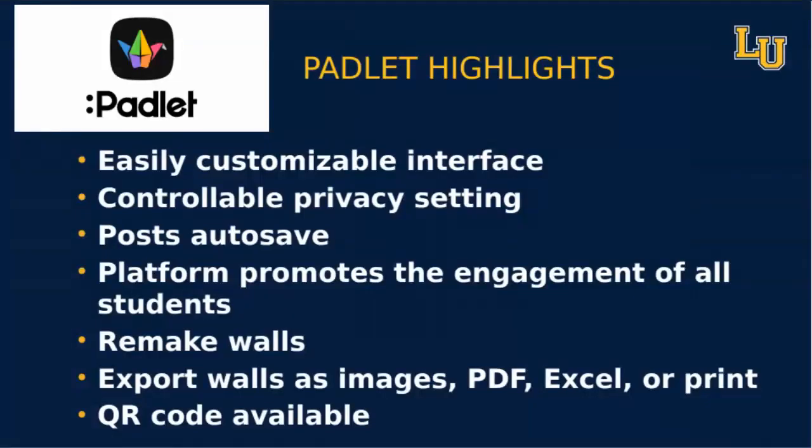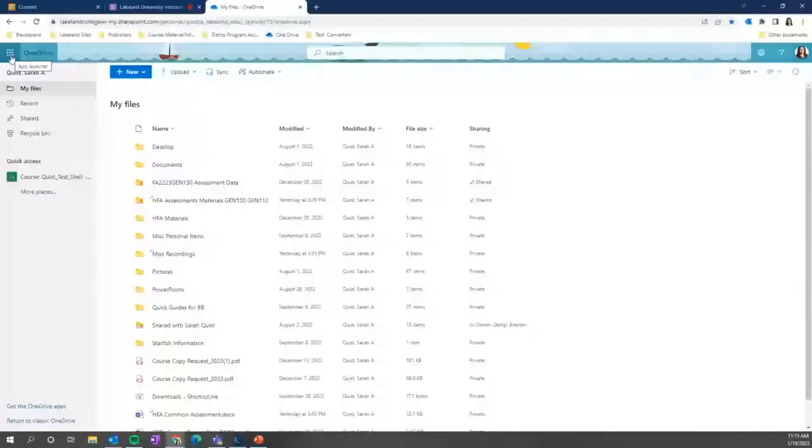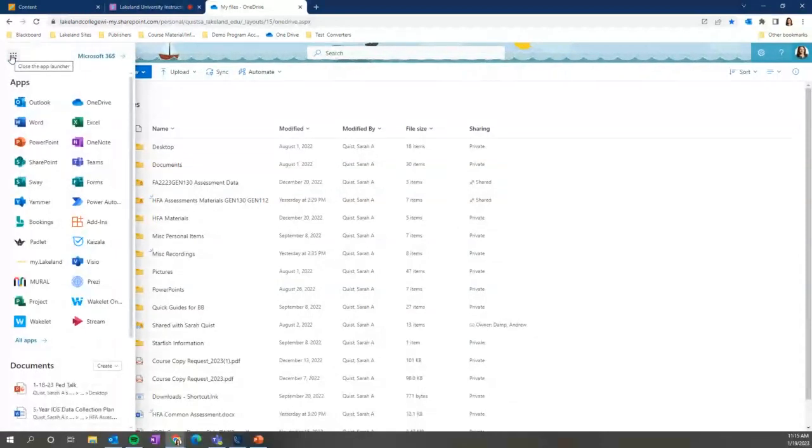So let me jump into my demonstrations. So I am in my Lakeland email and I'm in my OneDrive area, and I'm going to use that upper left-hand corner waffle menu, and I'm going to start with Padlet.